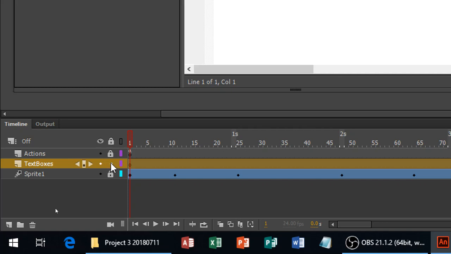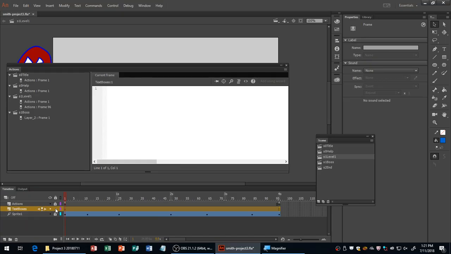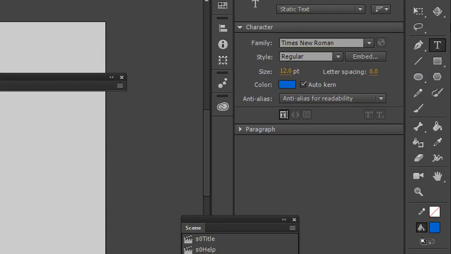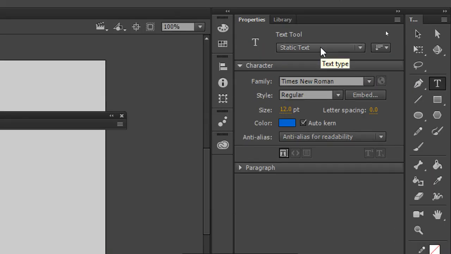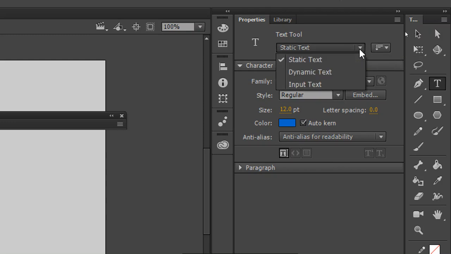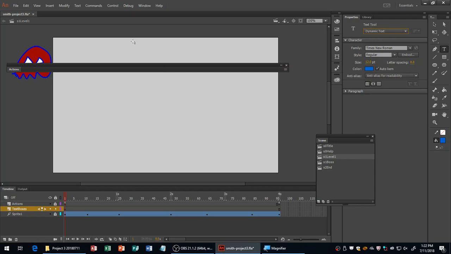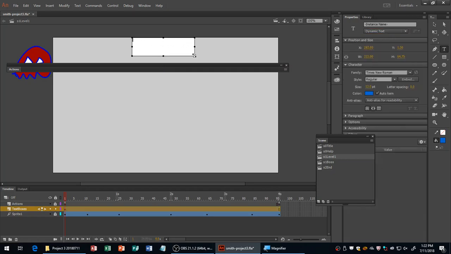So we're going to draw a text box to display the score. We've got the text tool, and it's set to type of static text. We want to change that to dynamic text. Static text is text that will display on screen and will always stay the same. We need here dynamic text, text that will change. We can set the fonts and all of that later, but I just want to make sure you select the text tool. You select dynamic text, and then we'll draw a little box over here, wherever.